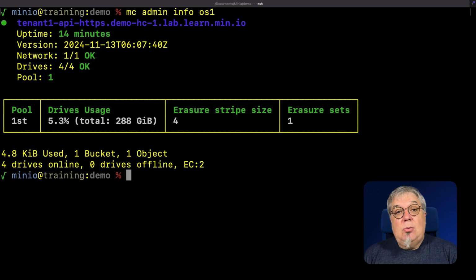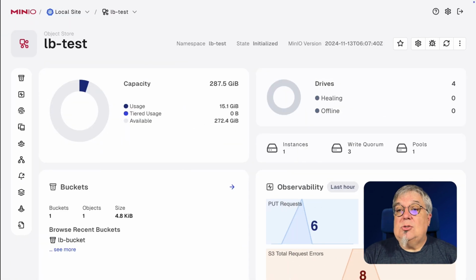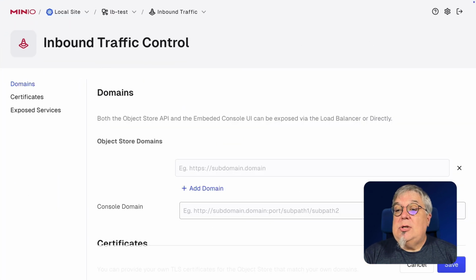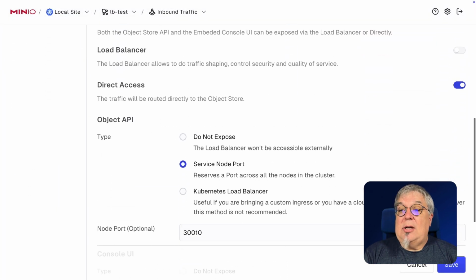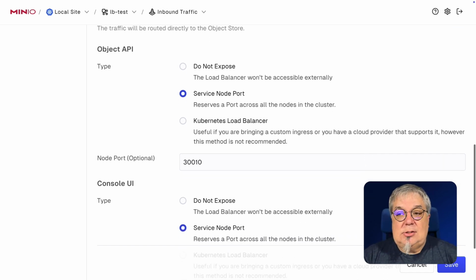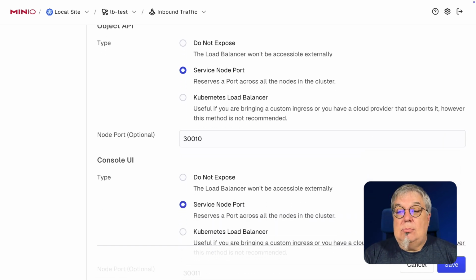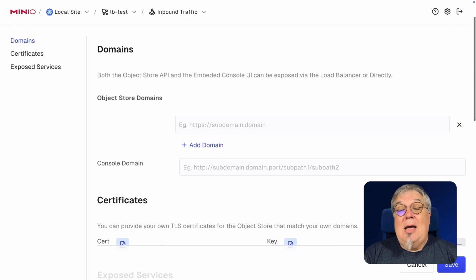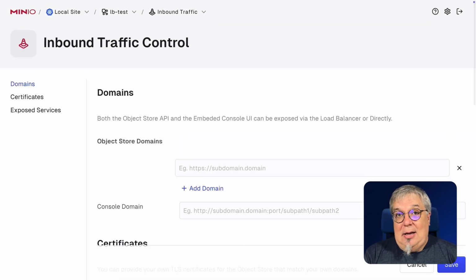But basically what I'm doing here is I'm giving myself a very simple setup. Now this setup right now, if I go to the console, is actually going to be allowing all of its ingress through direct access, right? So this is kind of how you might come across this to begin with. So I've got a service node port for both my console UI and my object API. So this gives me this nice basic layout for all of my tooling.